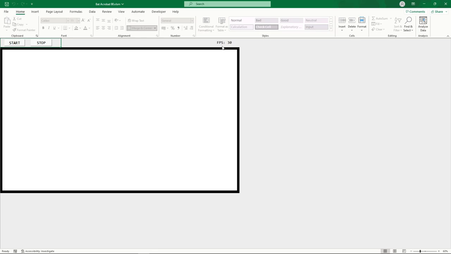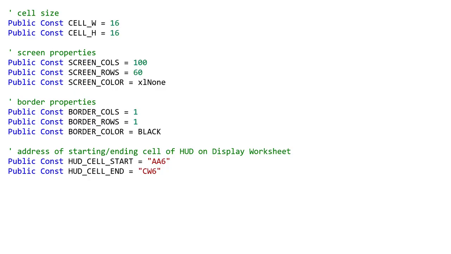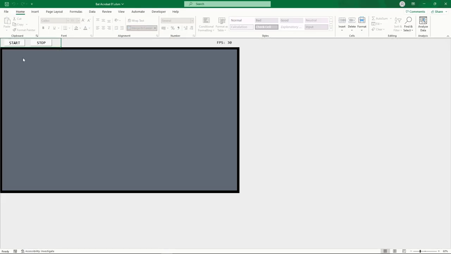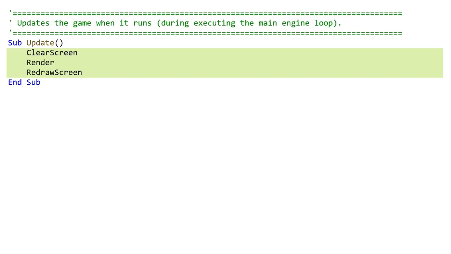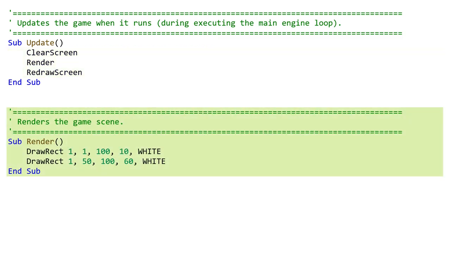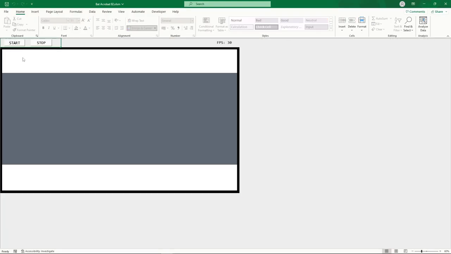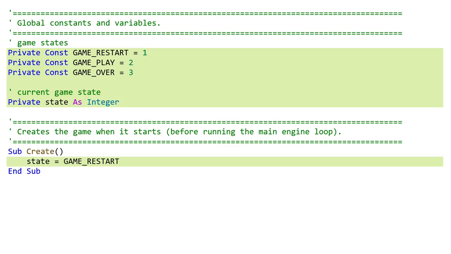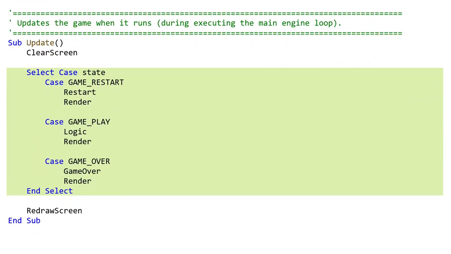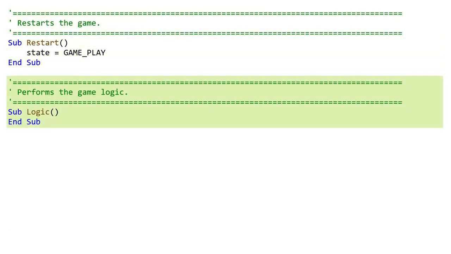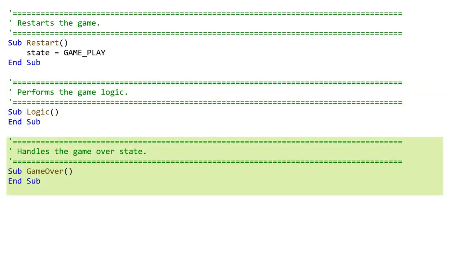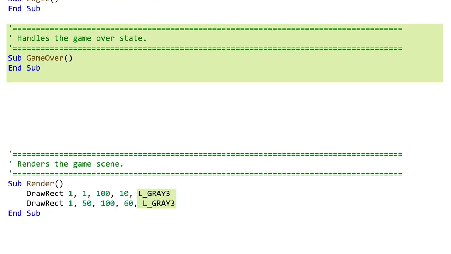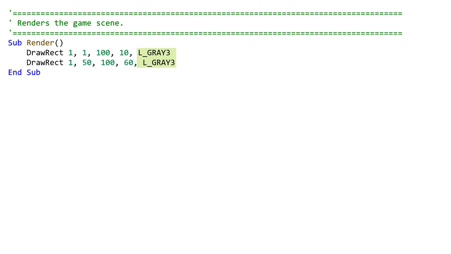As a warm-up for the real stuff, I opened the declaration module, and changed the screen color to dark gray. Then I finally started with game development, by refreshing the screen, and rendering the game scene. So the sides of the cave are currently shown by two white rectangles. To control transitions between different game states, I implemented a state machine. Depending on the current state, the update method restarts the game, performs the game logic, and handles the game over state. Each state also calls the rendering routine, which now draws two gray rectangles.